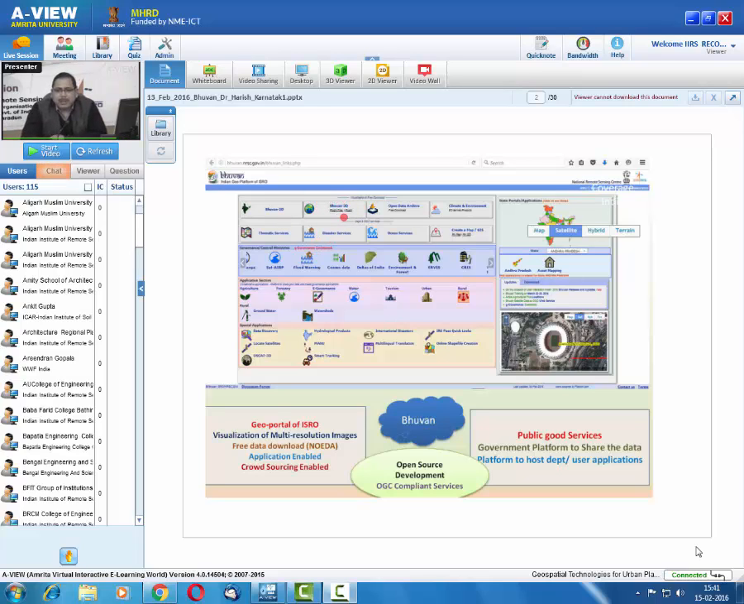The next component is Bhuvan 3D, and this is 3-dimensional visualization of the terrain. Here you can create the virtual reality of the earth. The digital elevation model will be draped in the background of the satellite image, and then you can pan and zoom to the local area. Up to city level visualization will be available here.